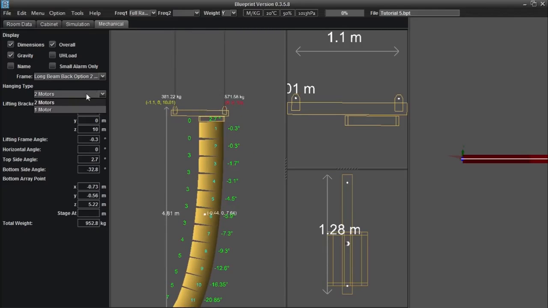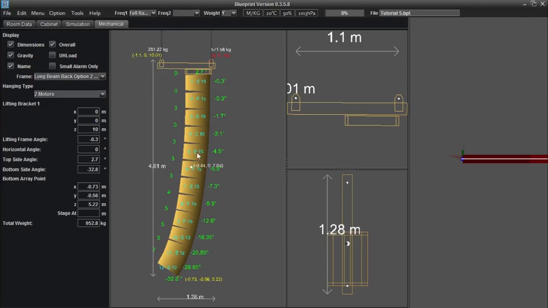UH load refers to the specific weight of any underhang boxes that would require an adapter frame, which we are currently not using. Selecting name will allow you to see the model name of each enclosure. Selecting small alarm only will disable the large red text alarm to allow you an unfettered view of your screen in order to identify potential issues.